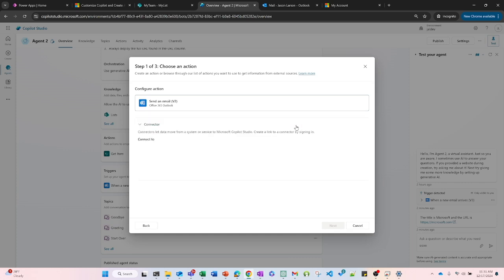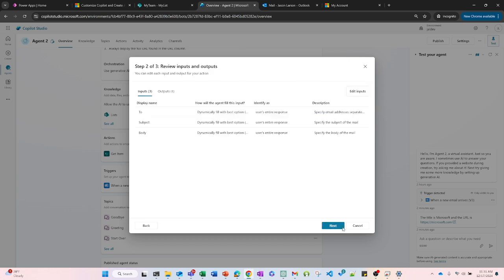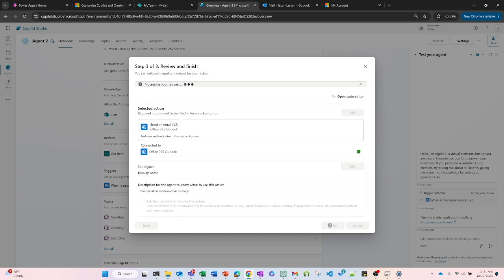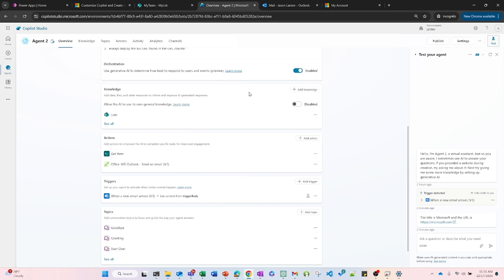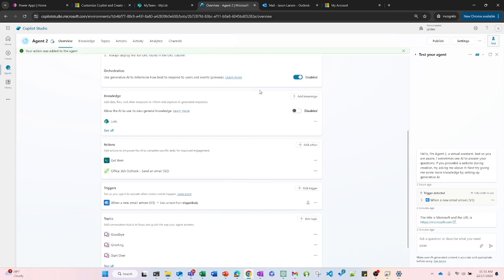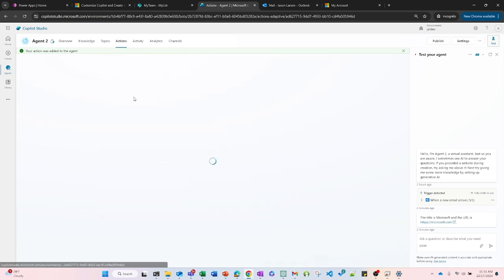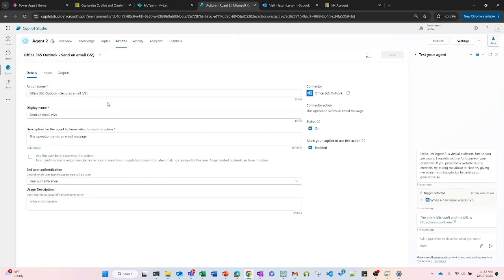This takes a moment. And here, I'm just going to say next, and we'll go back and clean it up and correct it here in just a moment after it creates. Alright, so now we have Office 365 send an email v2. First thing I'm going to do is make that a little bit simpler name. We're just going to say send an email.